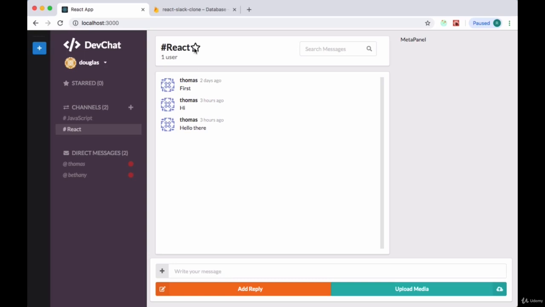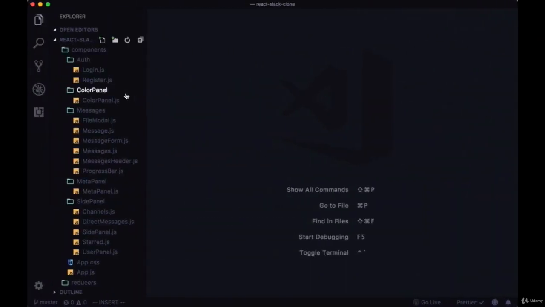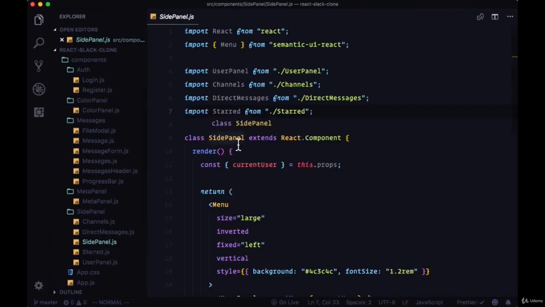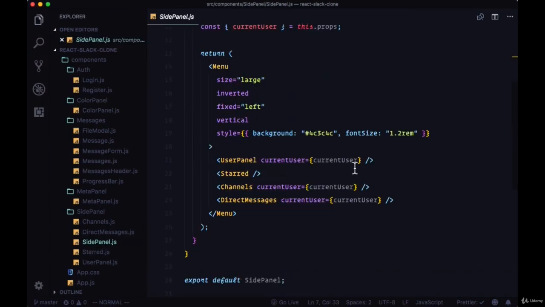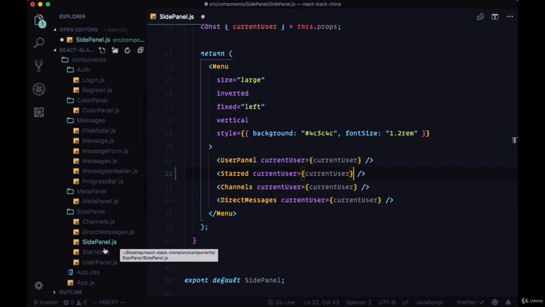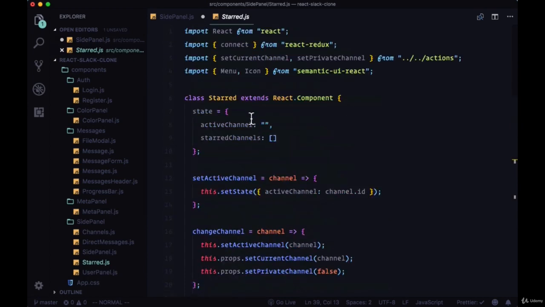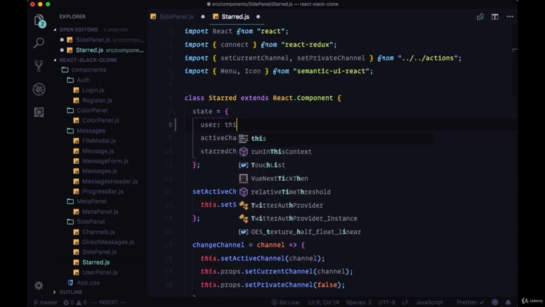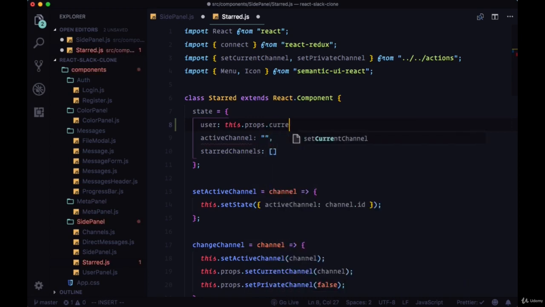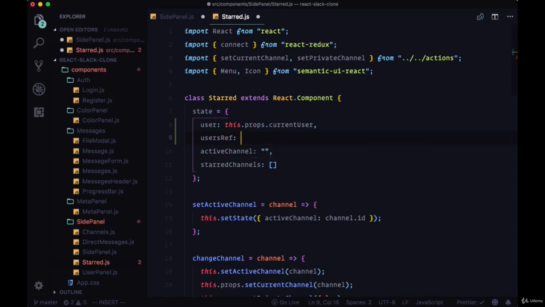Now that we're able to star and unstar channels, we want those channels to show up in a user's starred component. So head to side panel, and in order to display all the channels that a user starred, we need to have information about the current user. So we'll pass down the current user prop to starred, and then within starred, like we have in other components, we'll create a user property referencing our current user prop that we're passing down, and we'll need the user's ref to reach out to our users collection.